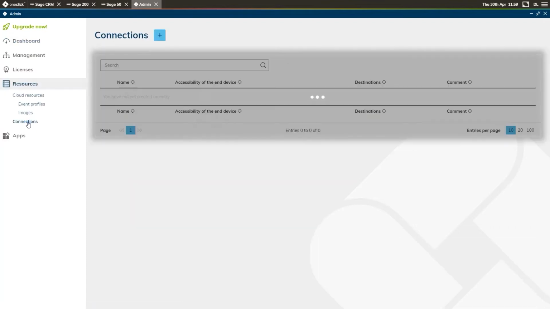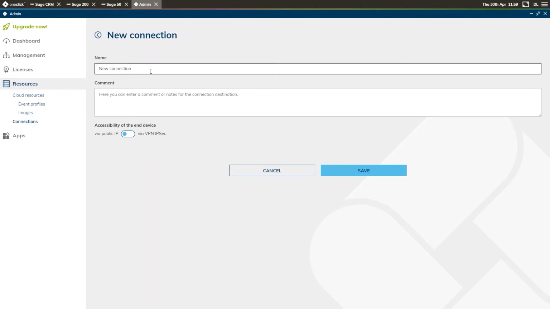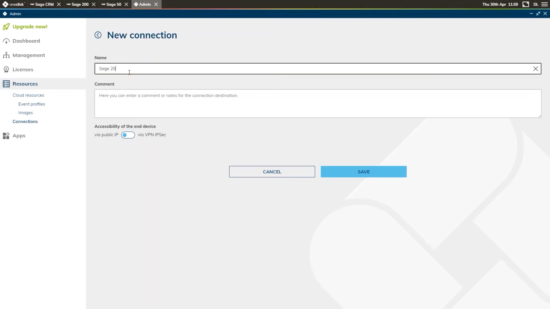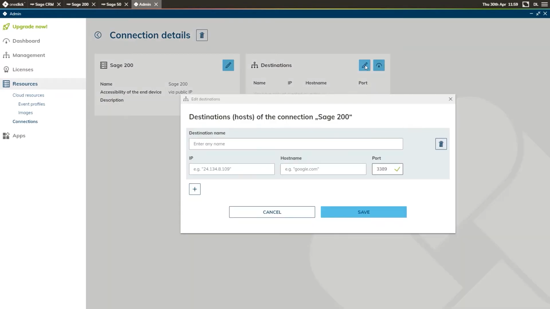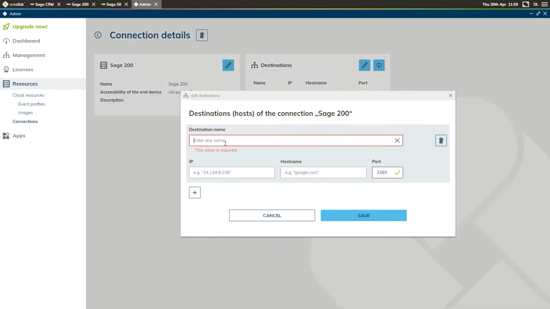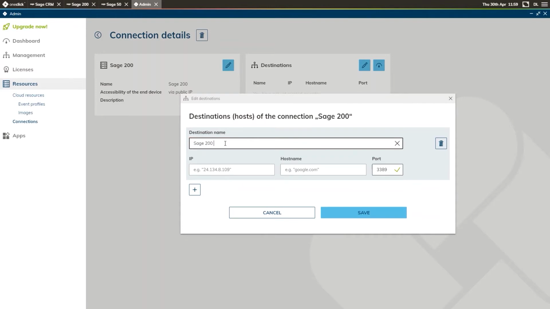Firstly, to create a new connection, go to the Resources option and select New Connection. You can then give the connection a name, in this instance Sage 200. This is purely the name of the connection, not the application. Both my Sage CRM and Sage 200 applications reside on the same server.